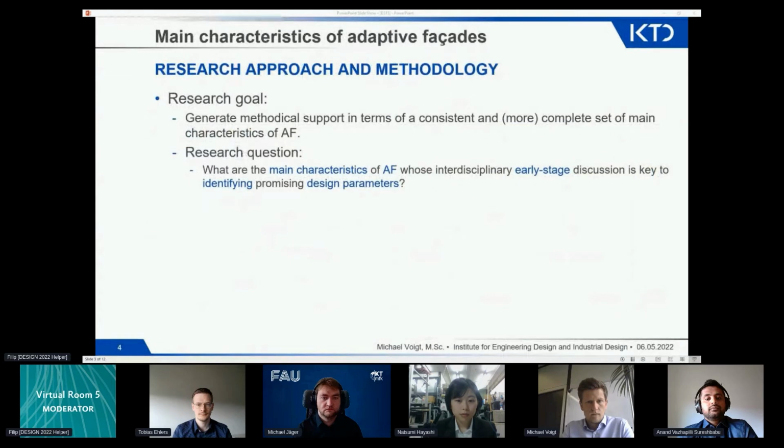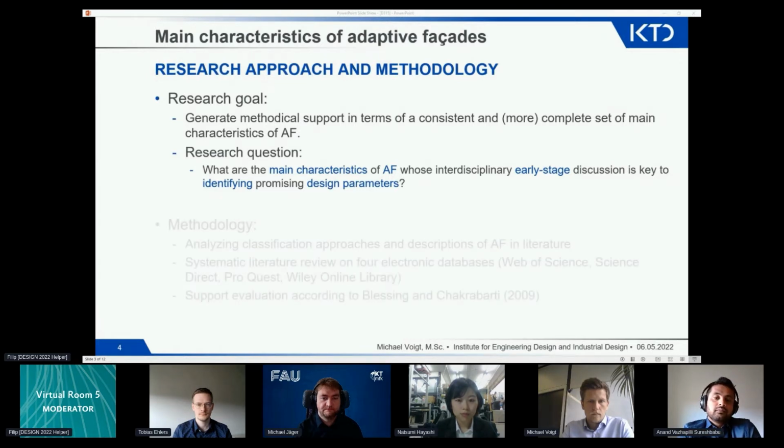So the goal of the current research is to generate a methodical support in terms of a consistent, more complete set of main characteristics of adaptive facades. And the subsequent research question is, what are the main characteristics of adaptive facades? Because interdisciplinary early stage discussion is key to identifying the most promising design parameters.